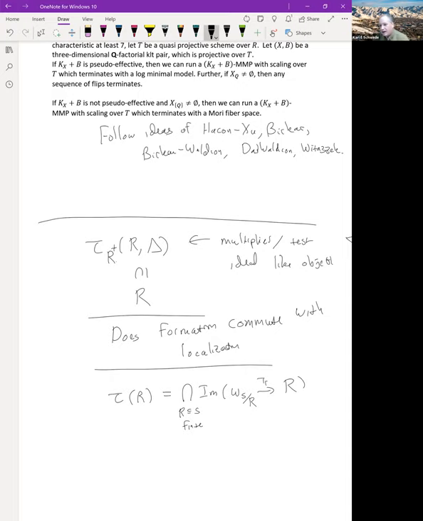So I'm looking at all finite covers of spec R. I can look at these images. I could form this infinite intersection. This infinite intersection doesn't stabilize in general at any particular point, and so it doesn't equal the image from a single level. Or you could also take alterations instead of finite covers. And so what you run into, unfortunately, quite quickly is infinite intersections don't commute with localization.